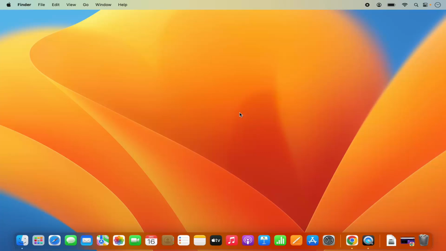Hey guys, in this video I'm going to show you how you can find or view your Wi-Fi password which you have already saved on your Mac operating system. So let's get started and let's see how we can do it. I'm going to show you two different ways. Let's see the first way.